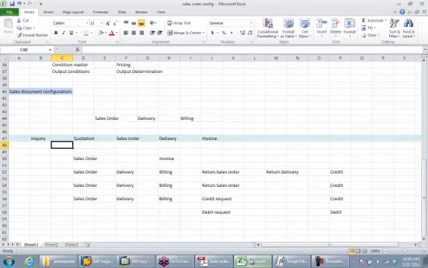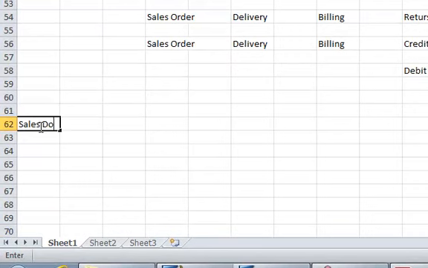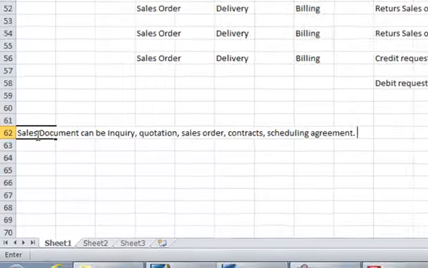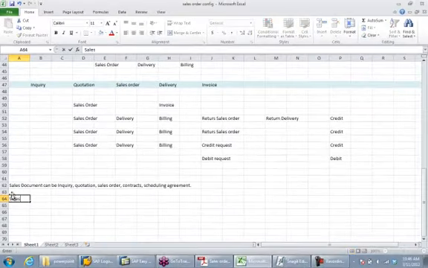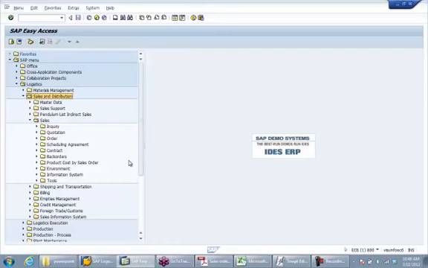And one other jargon that we use when I talk about a sales document: it can be any of the above documents. It can be an inquiry, quotation, sales order, contract, which we'll be discussing later, or a scheduling agreement. Any of these can be a sales document, but a sales order is the actual sales order, like the VA01 sales order that we are creating. Here you are seeing all the different types of sales documents.